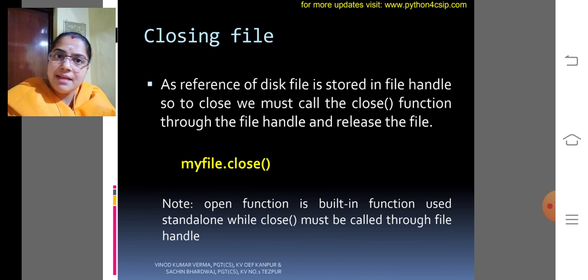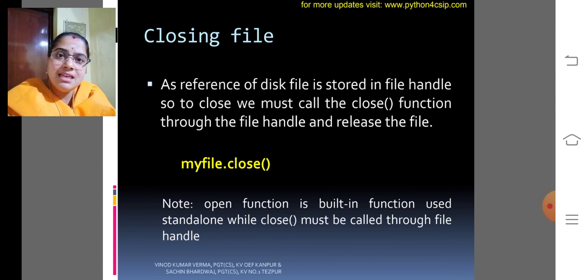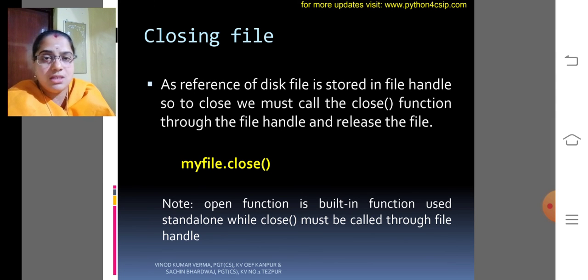I think you are all clear about what is opening. Writing and reading we will discuss later. Then how to close a file. Before writing or reading we need to open the file. After writing and reading we need to close the file. In the upcoming modules we will discuss more about files.